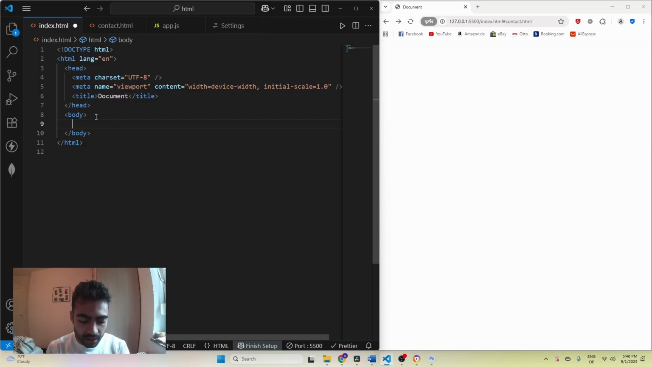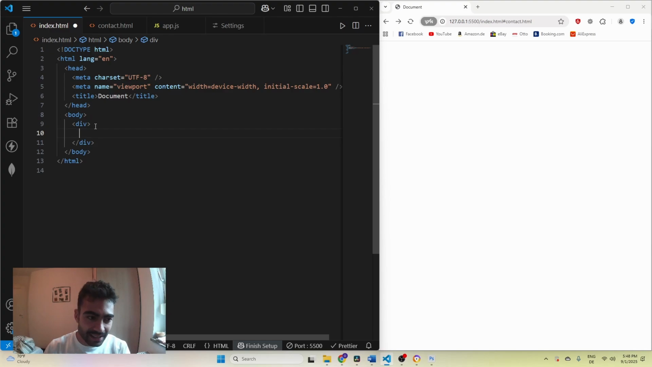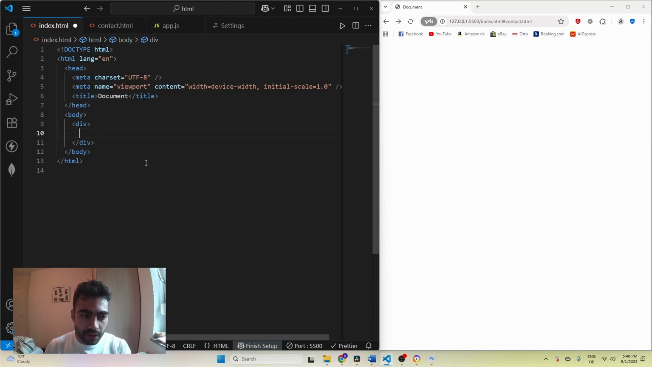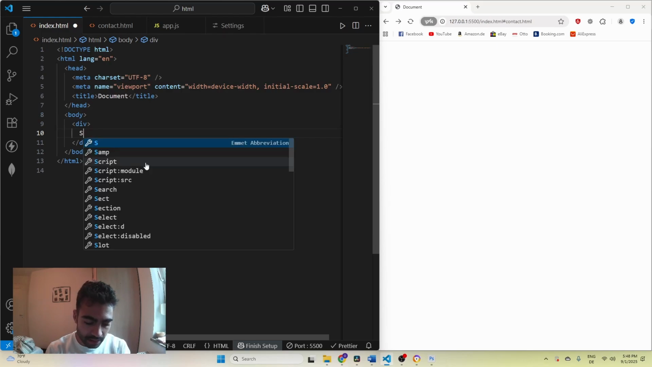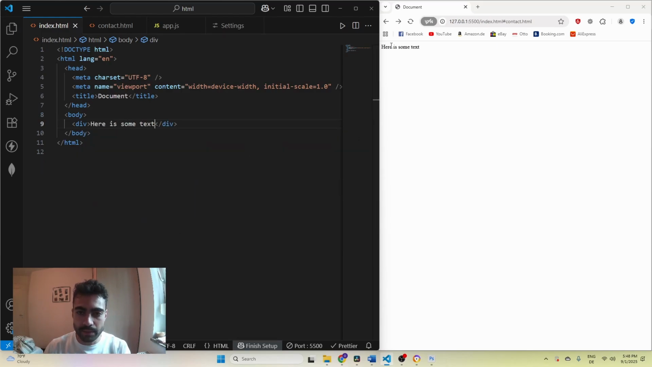You can create a div by typing div, then closing a bracket, and you have an opening and a closing tag for a div. And everything inside of this div basically belongs to this div container. We can now, for example, write something inside of the div, like "here is some text", and you'll see the text on the website. But this text is inside of a div right now.